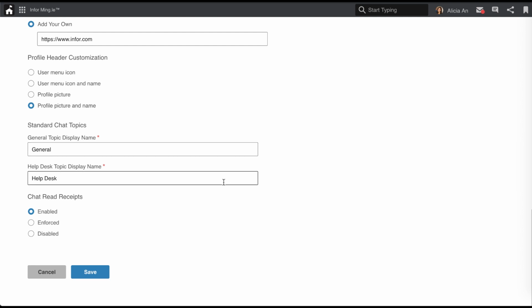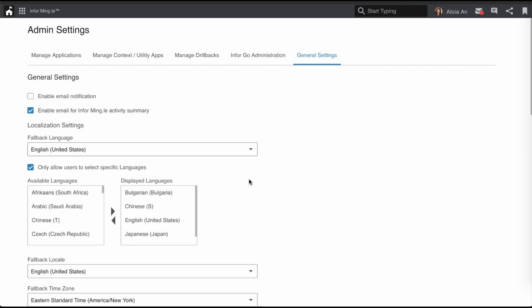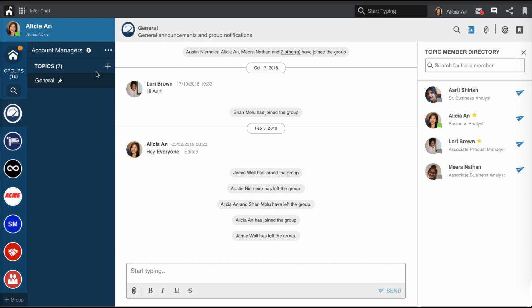This is our instant messaging platform. Standard chat topics is where you can rename the general and help desk topic. These changes are applied only to new groups. All older group topics will keep their existing names.